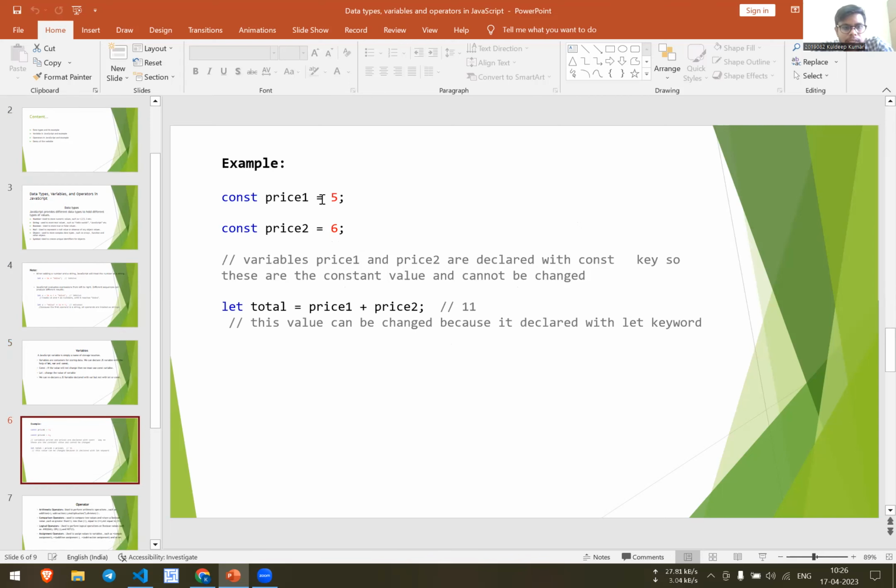So I made two variables, price1 and price2, with the const keyword. So we cannot change the value of price1 and price2 later on. And here I create another variable, total, which is declared with the let keyword. So we can change this value.